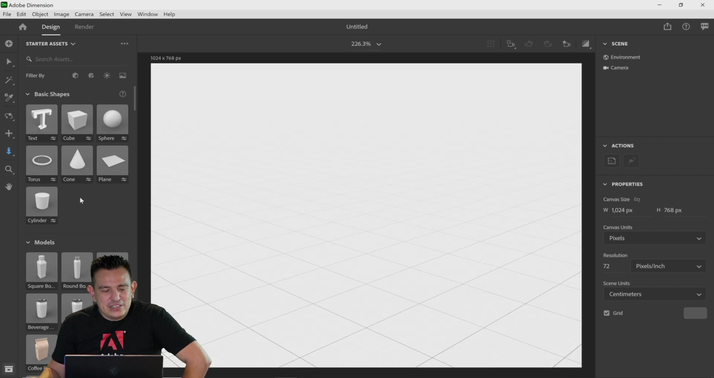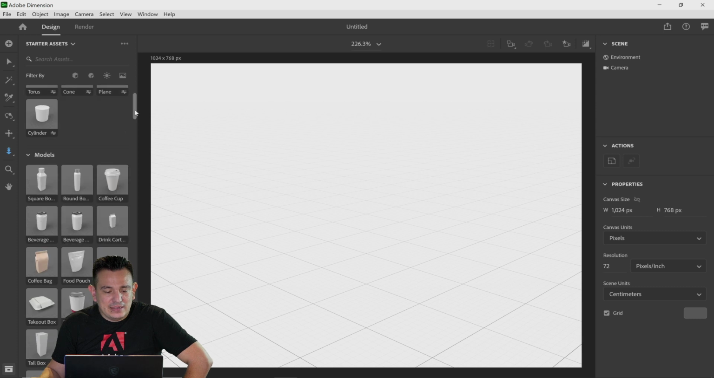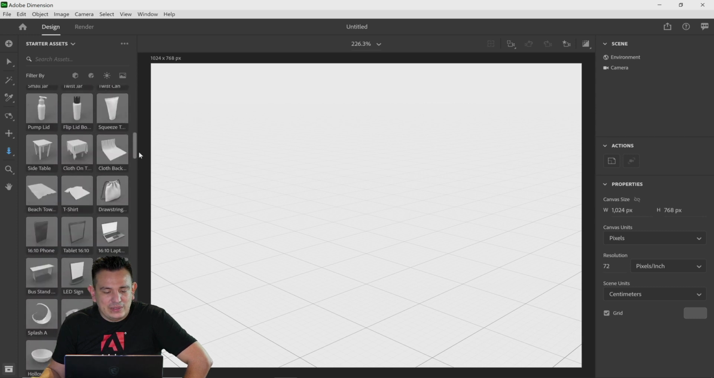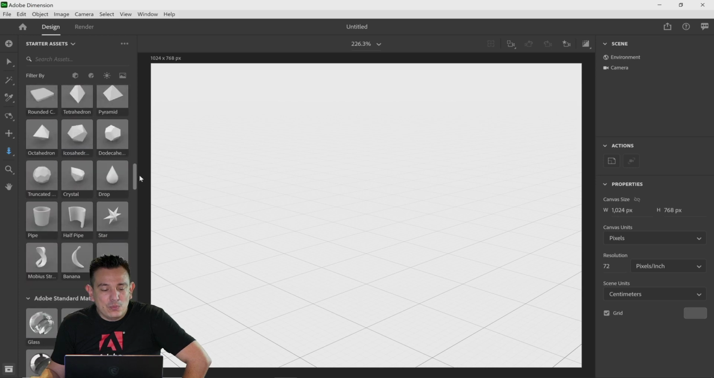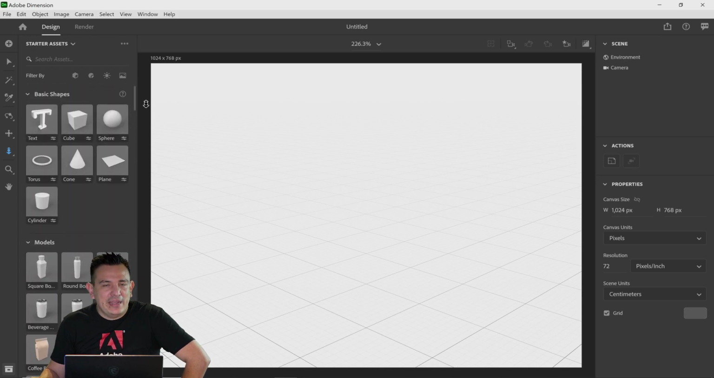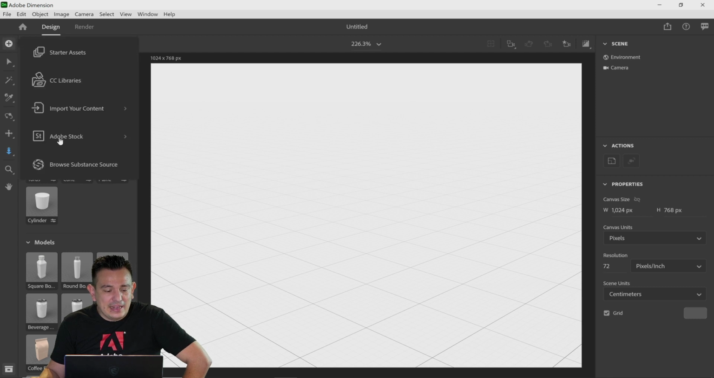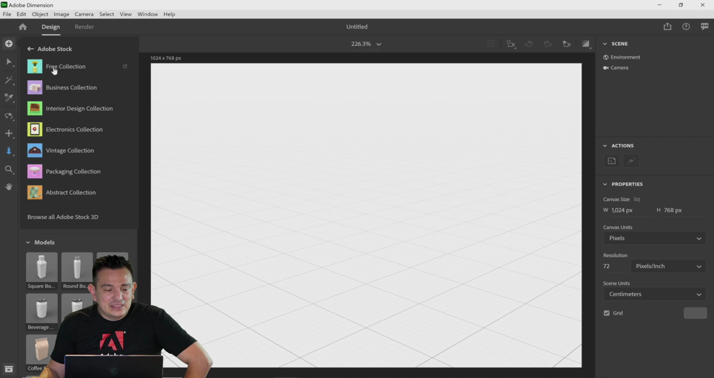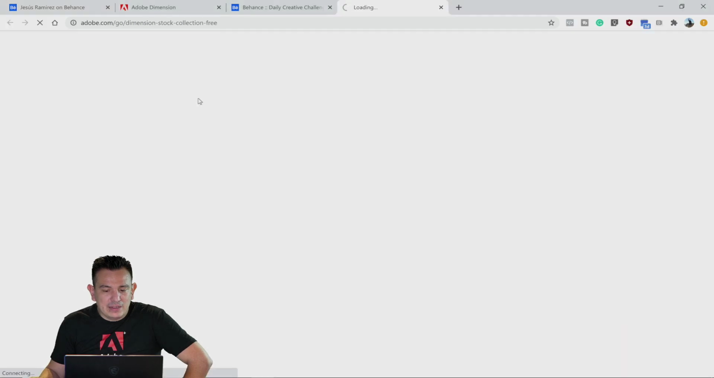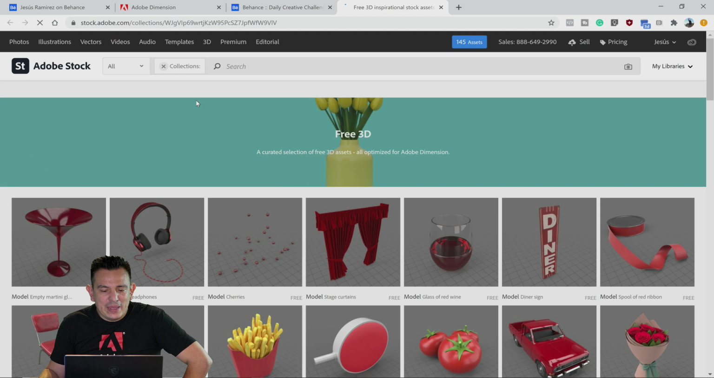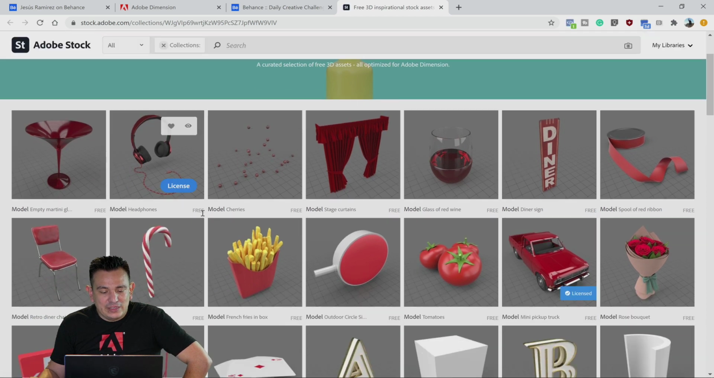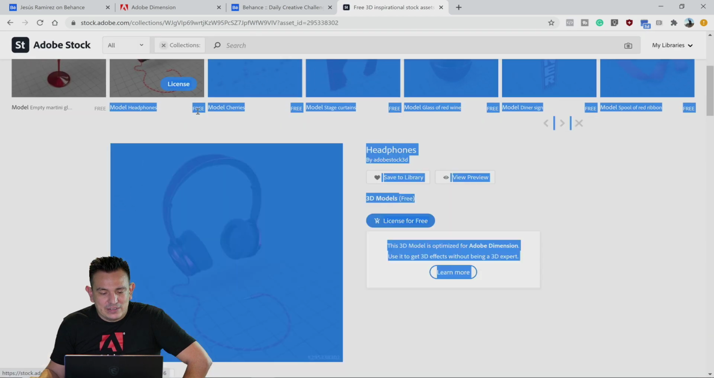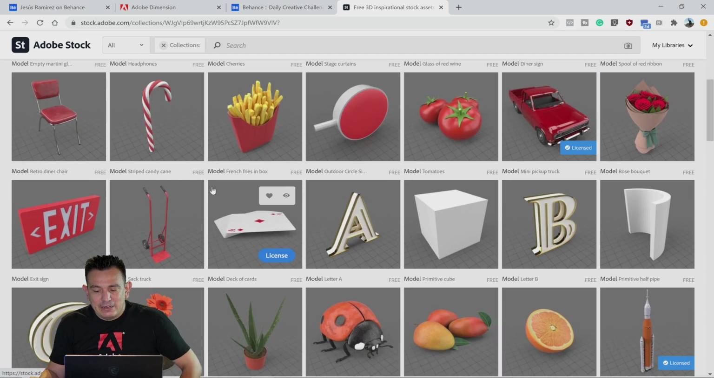So the first step is, I want to bring in a 3D object. In Dimension, we work with 3D objects, and you can see that Dimension comes with all these different 3D objects for free. You can download more from Adobe Stock. Some are paid and some are free. If you click on this plus icon and select Adobe Stock, you can see the free collection. You can click on free collection and it will open up a new page, and you can see all the free 3D objects you can download. You can see the word free. See that? Free. All these are free from Adobe Stock.